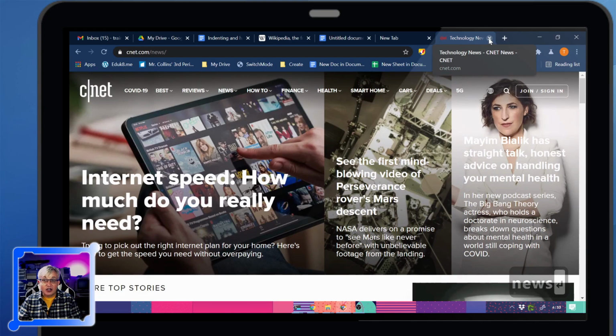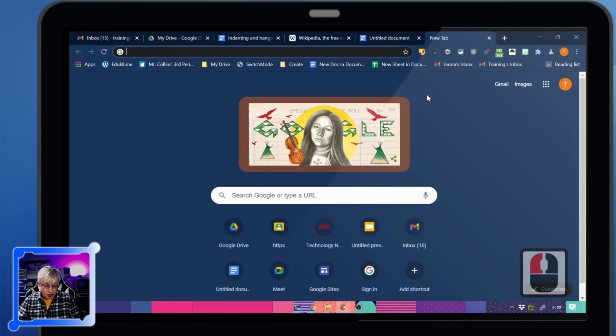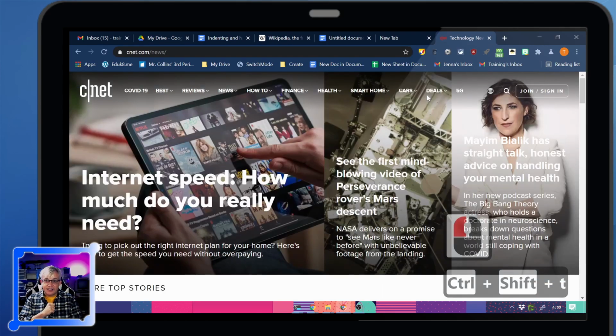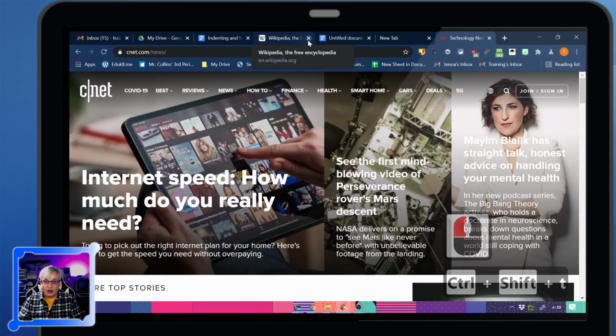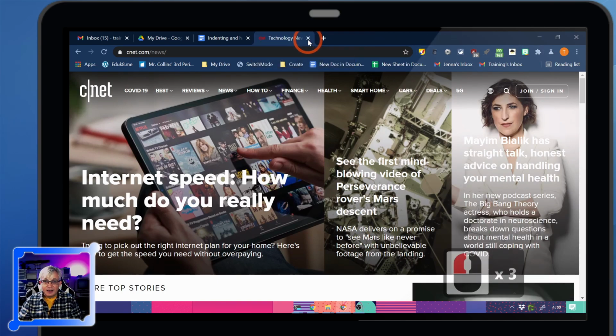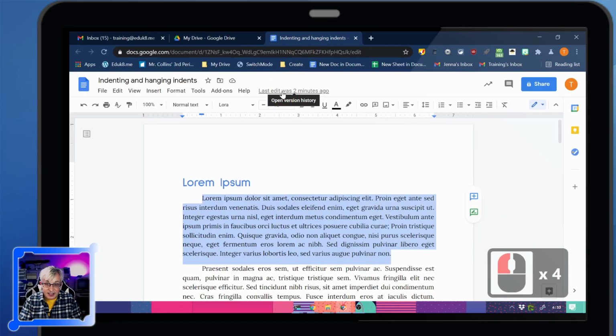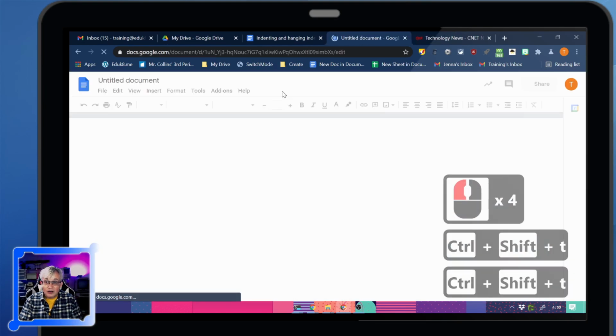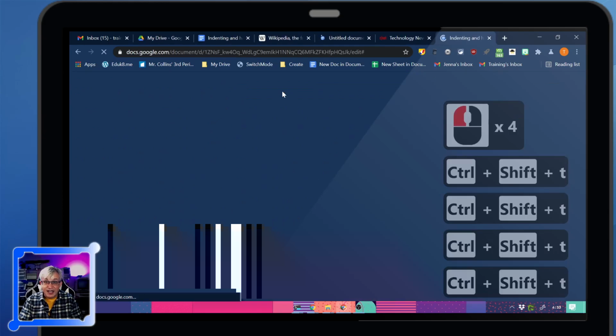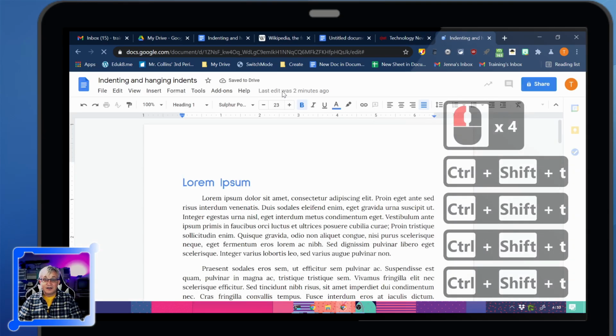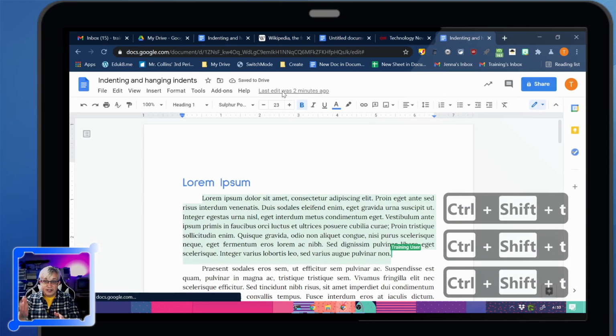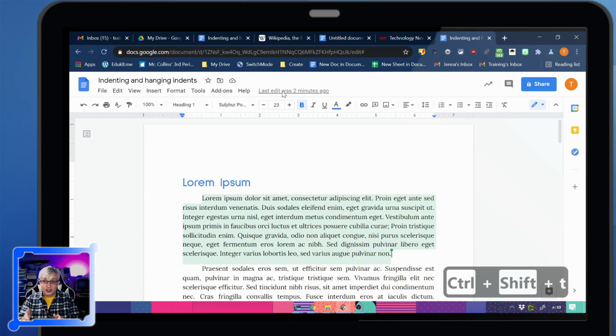If I accidentally close a tab, Ctrl Shift T will restore that tab. That's a lifesaver when you get a little close happy. Ctrl Shift T will restore those tabs that I just closed. So Ctrl T will open up a new tab. Ctrl Shift T will restore a closed tab.